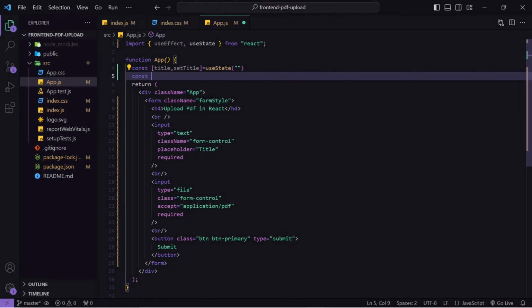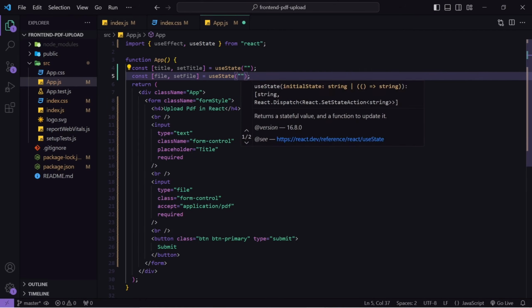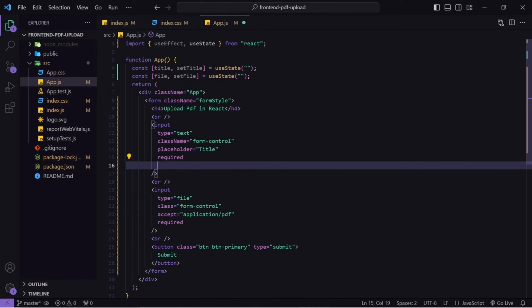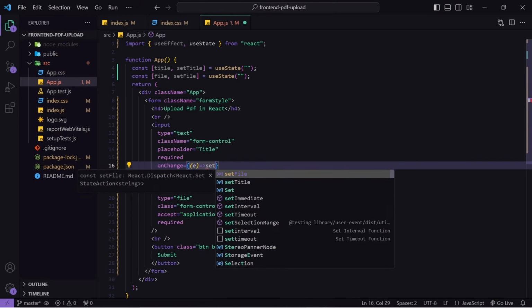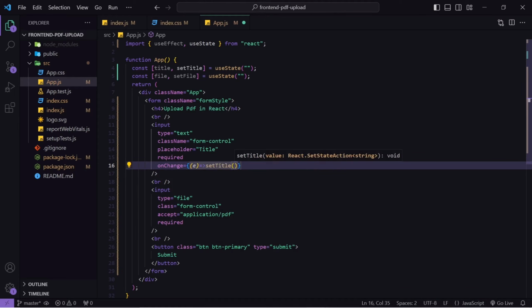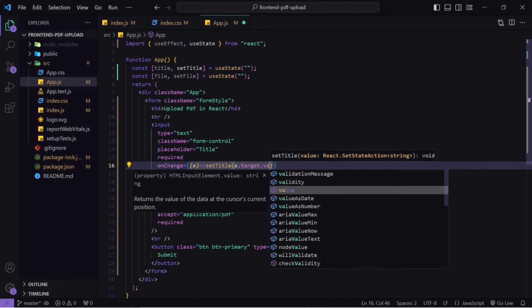Create one more state, name it file. Then I will come to the input box of our text, which is title. Here I can write onChange, and on change, I will pass this value inside our state. For that, I can write setTitle, and it will be e.target.value. Sorry, not files, value.